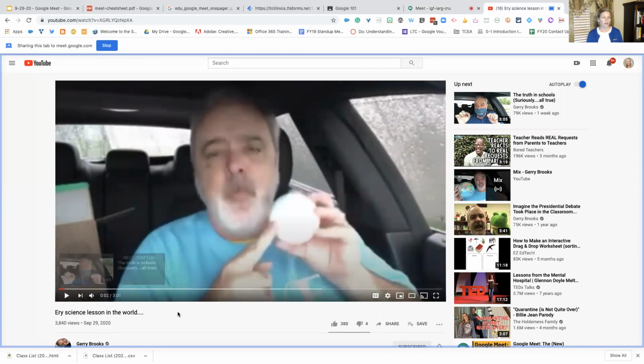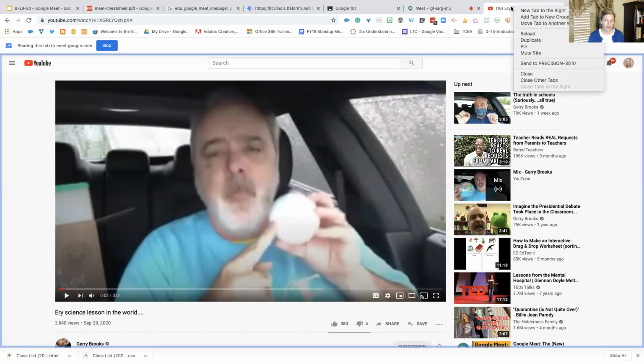Okay, so then if for some reason they can't hear it or you can't hear it, come up here to this tab and right click on the tab. Make sure that this tab is not muted. So if it's muted, you just have to hit unmute. So each tab, you have the option to mute or unmute if you need to. And then that should play it.